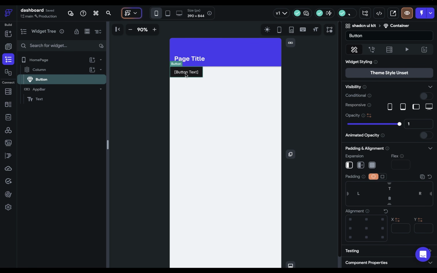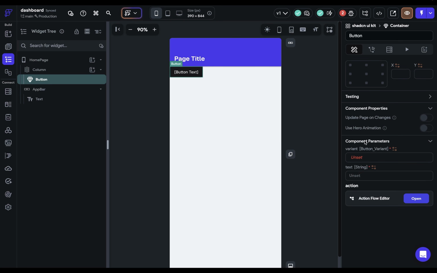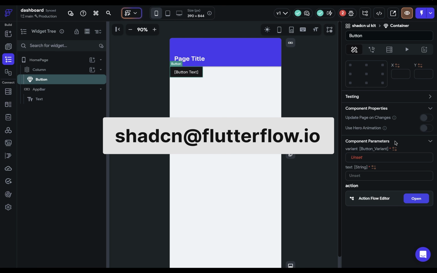Now, because these are components, when you select the component and scroll down, you're going to see all of the component parameters. Those are the properties that you have the ability to change. Now, as you're working with this library, you might come across additional properties that you want to change, or whole components that aren't in this library that you want. We will be continually updating this library, so send us an email here. We really would appreciate it.